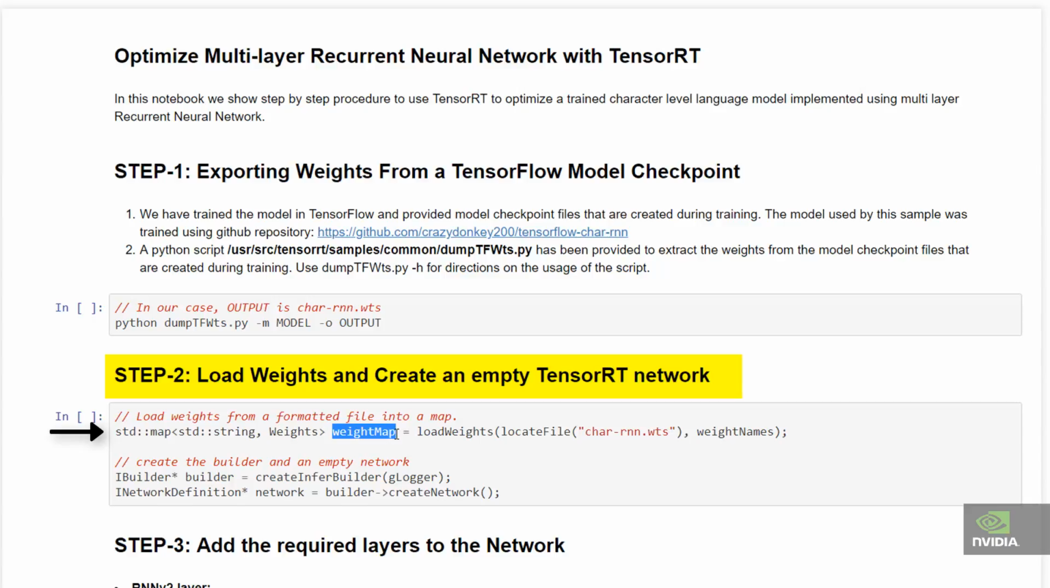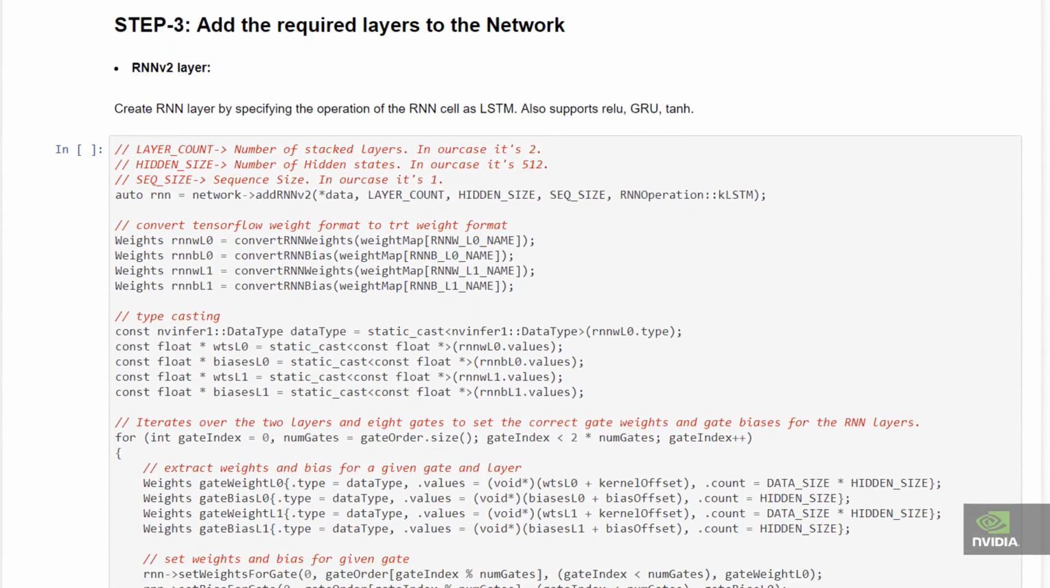Once the weights have been imported, it's time to create a builder and an empty network based on that builder. Let's now add the layers seen in the model architecture. Add the RNN layer by specifying operation mode to LSTM and setting layer count to 2, as we have 2 RNN layers. For an RNN layer, weights and biases need to be set separately. So first, we need to convert the weights and biases from TensorFlow format to TensorRT format. For this, we've provided helper functions that do these required format conversions.